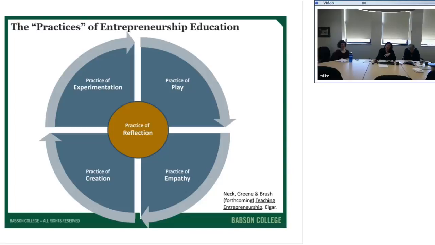Okay, so this is the framework of the 5 practices: practice of play, practice of empathy, creation, experimentation, and reflection. I like to start with the practice of play, as the book does, because it gets students into a framework where their brains and intellects are more open to some of the concepts, and all the way through to experimentation, actually getting into the action of starting a business or starting an entrepreneurial endeavor. And throughout the middle is this reflective process, because we have deep learning through the act of reflecting.